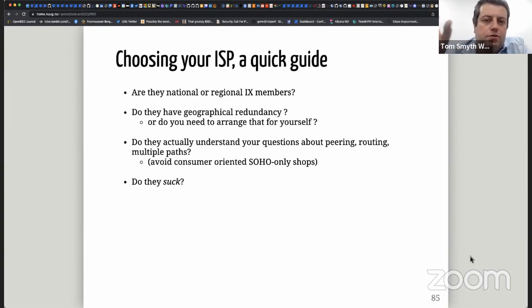An IXP in your country is a very good thing. And making the IXP in your country bigger and more accessible, if it's small, is a very good thing. And if you don't have an IXP, the Internet Society and people like that will help out. Can you move to the next slide? Sorry.